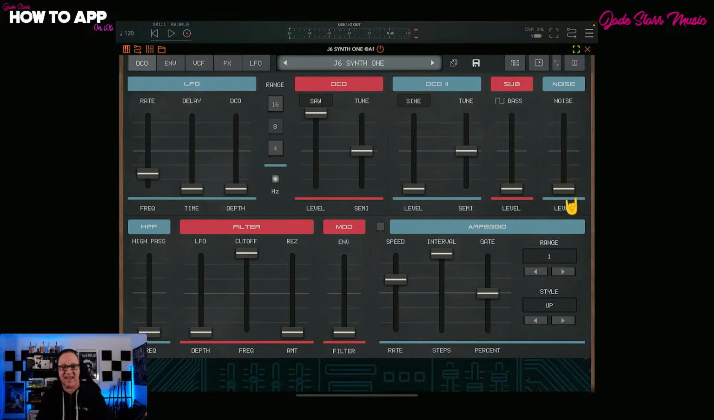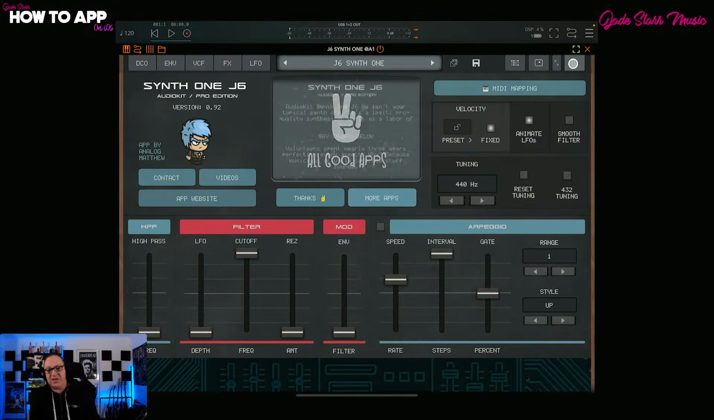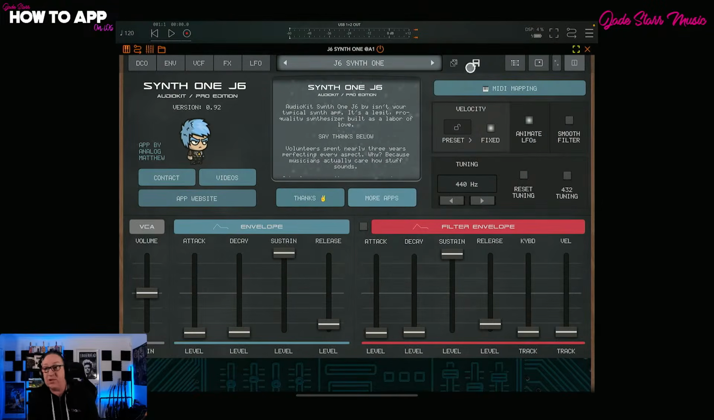This is our layout. This is the brand new app. We'll start over in the corner here. There's an information tab. What's really cool about these tabs is that this works on all the latest AudioKit apps that have been out. We'll cover those a little later at the end and tell you how to also support Matt just by grabbing another one of the apps that are available.